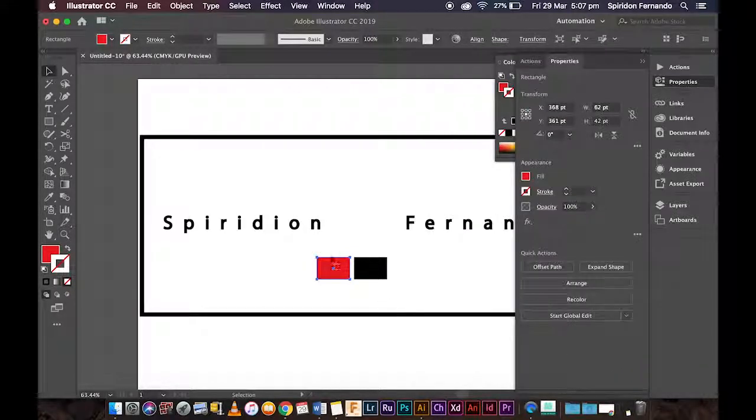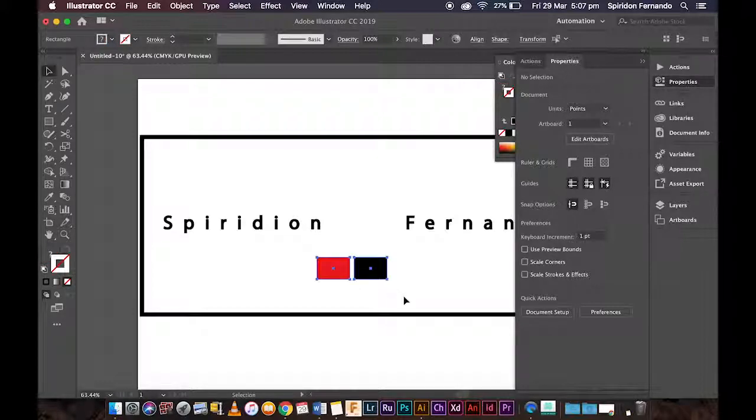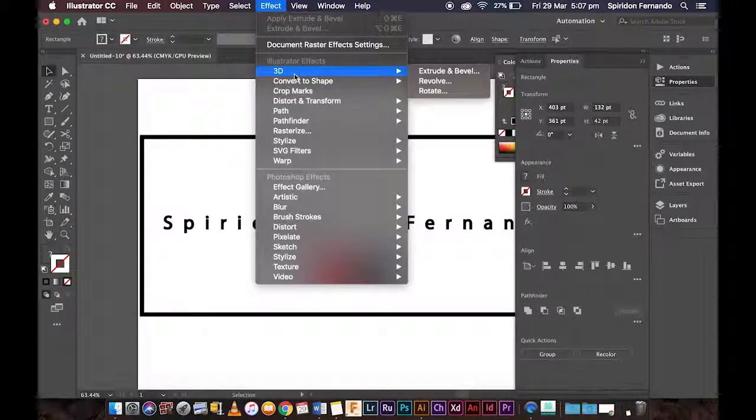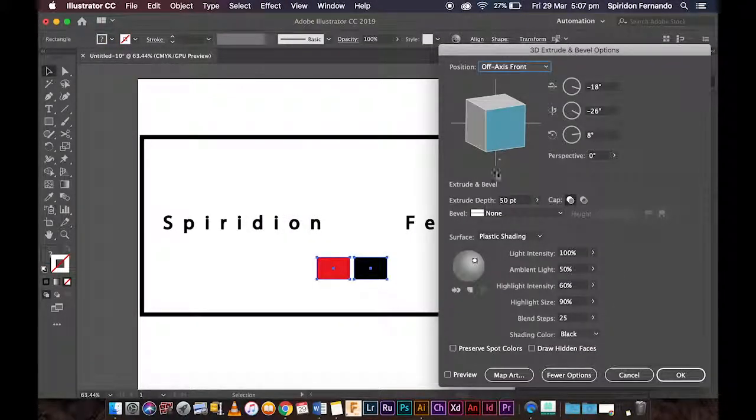So what I'm going to do is, I'm just going to select them both this time, go to 3D, Extrude and Bevel. I'm just going to keep it in that shape because I really like it that way. The perspective, we'll change it slightly. You can see the changes being made here as you increase the perspective, how it's going to look like. I'm just going to keep that to 0 at this point in time.